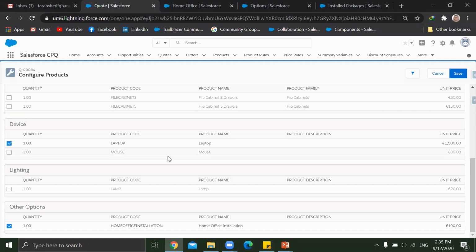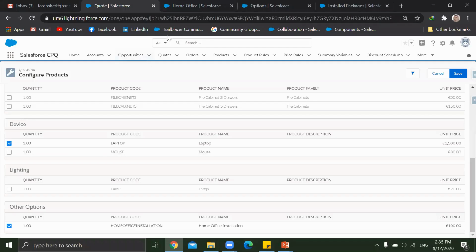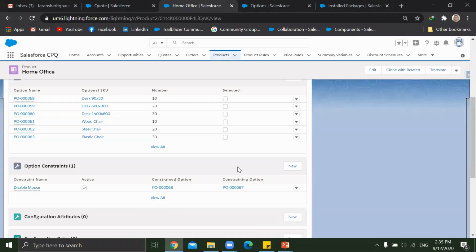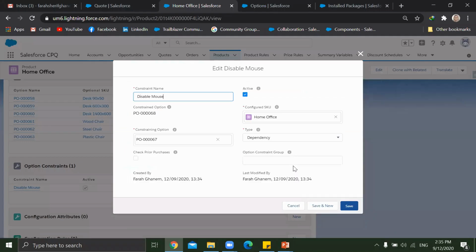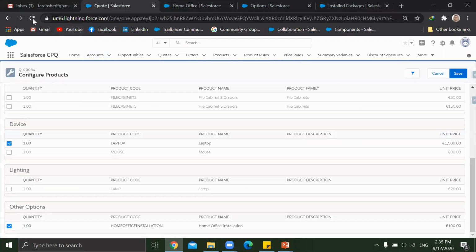Now let's change it to be an exclusion to see the difference between them. Exclusion: select only one, the constraining or the constraint. So exclusion type allows you to select only one of the two. Let's change it to an exclusion type here. We go to our option constraint, edit, and choose it to be exclusion, save. Now let's refresh.